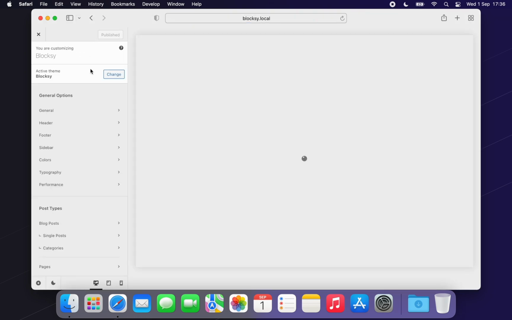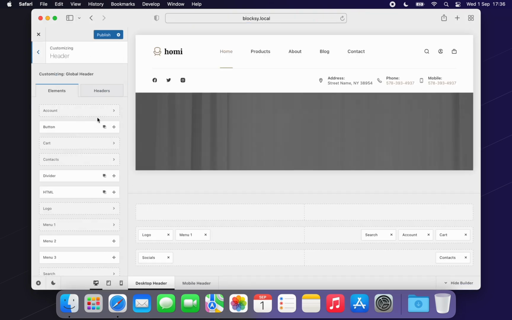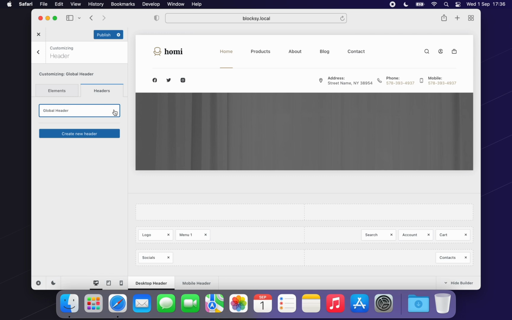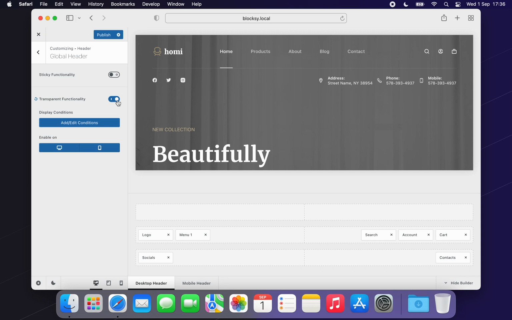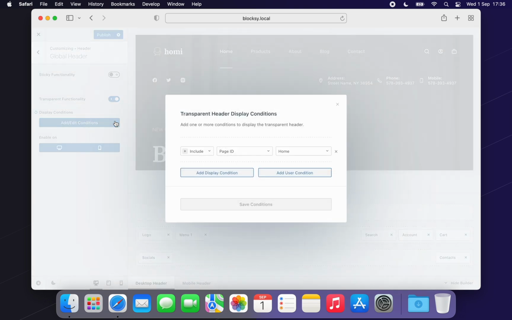Choose Header, Headers tab, and click on the name of your header. And here is the option. A simple toggle will enable the transparent header. Next up, we take a look at the conditions dialog box.